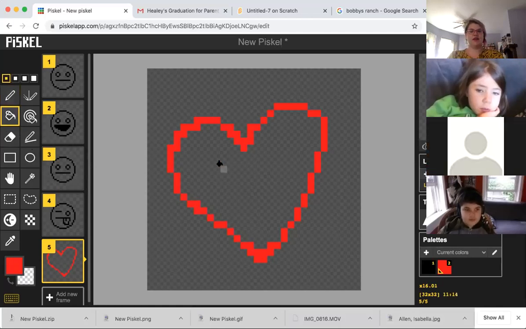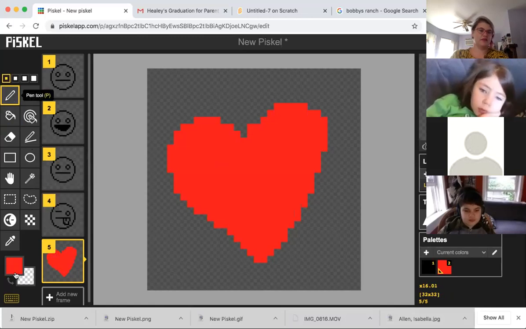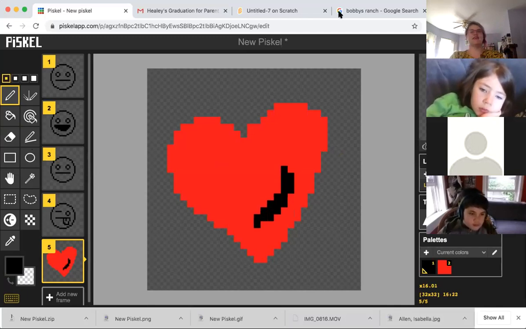Okay? So now I have this little heart. I can fill it in if I want to. I can give it a little bit of a shine here. No, a little shadow. I don't know. So that is now a new frame that I've added.